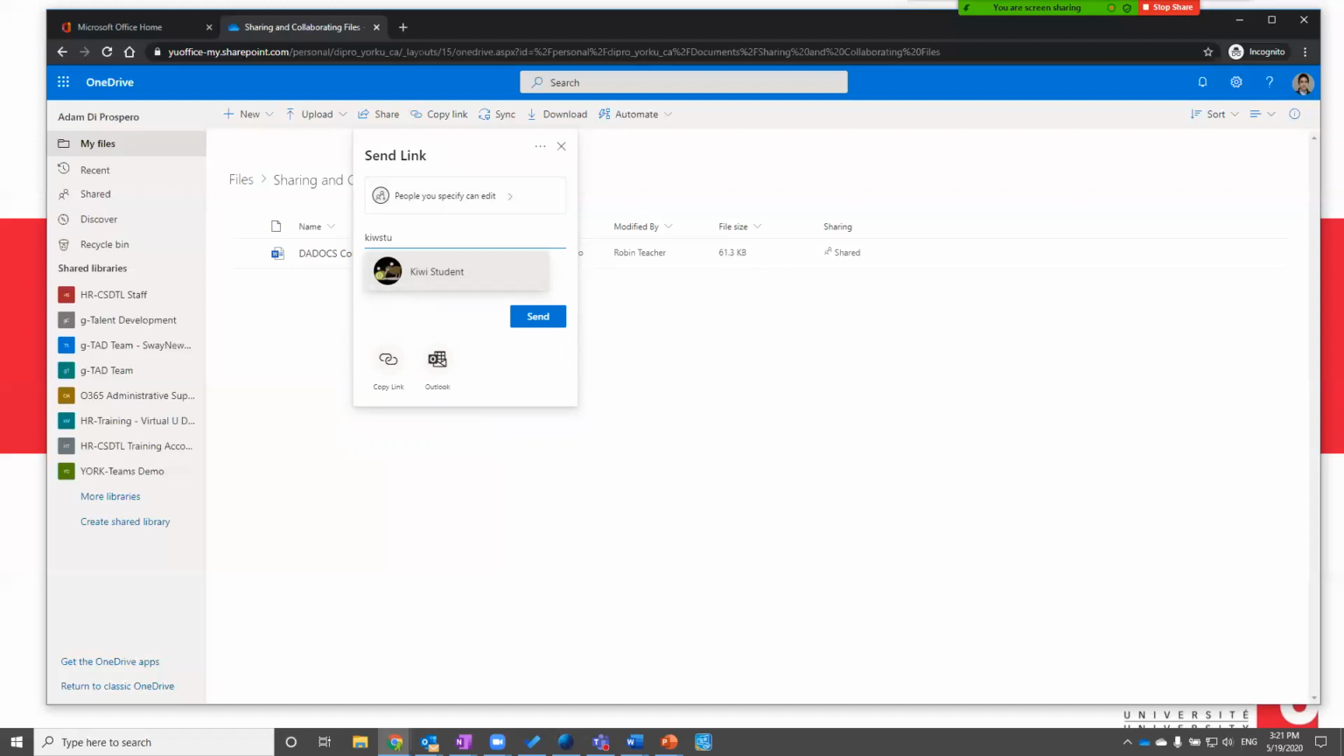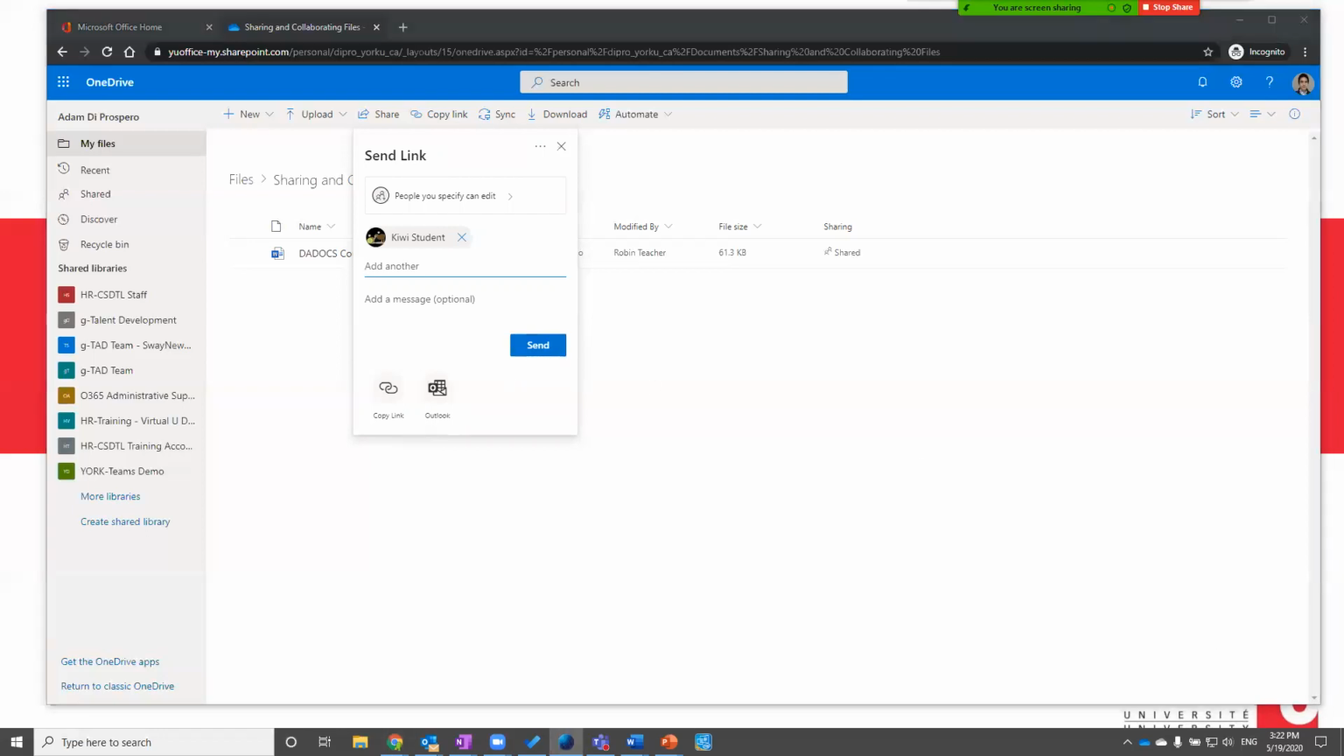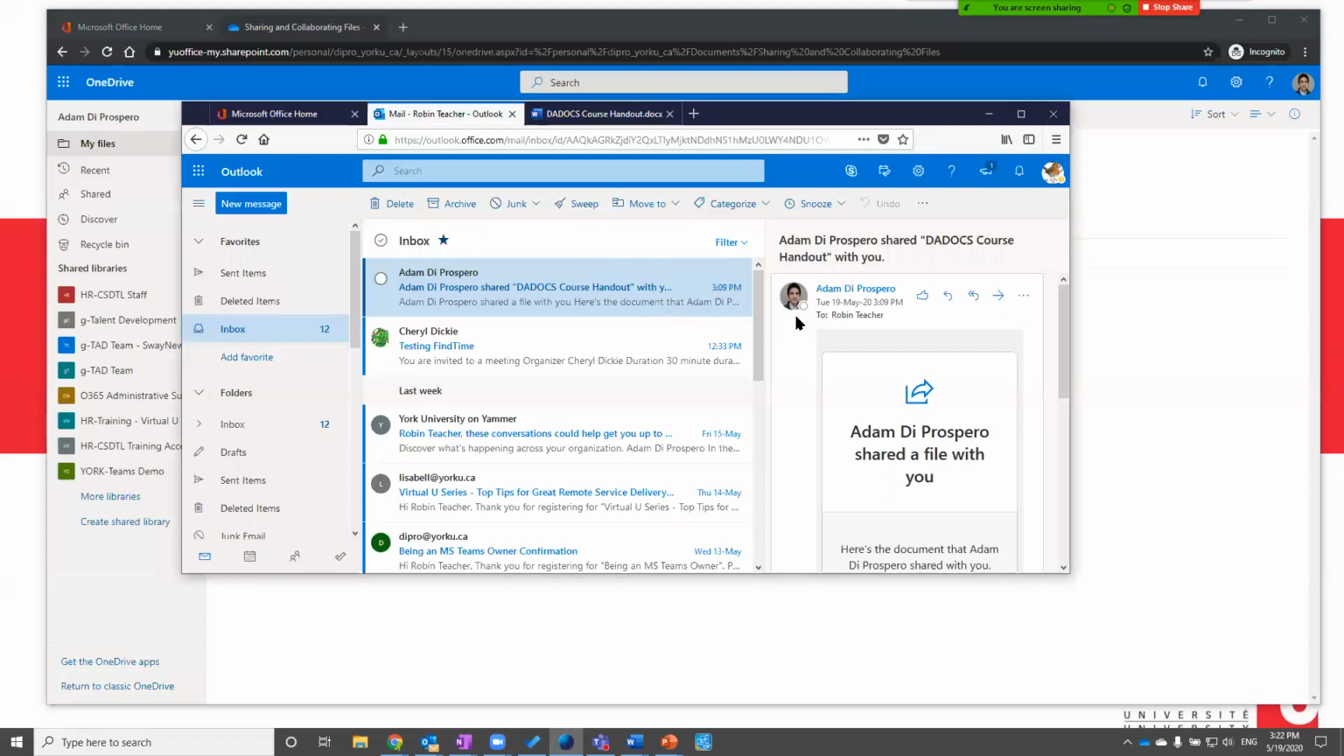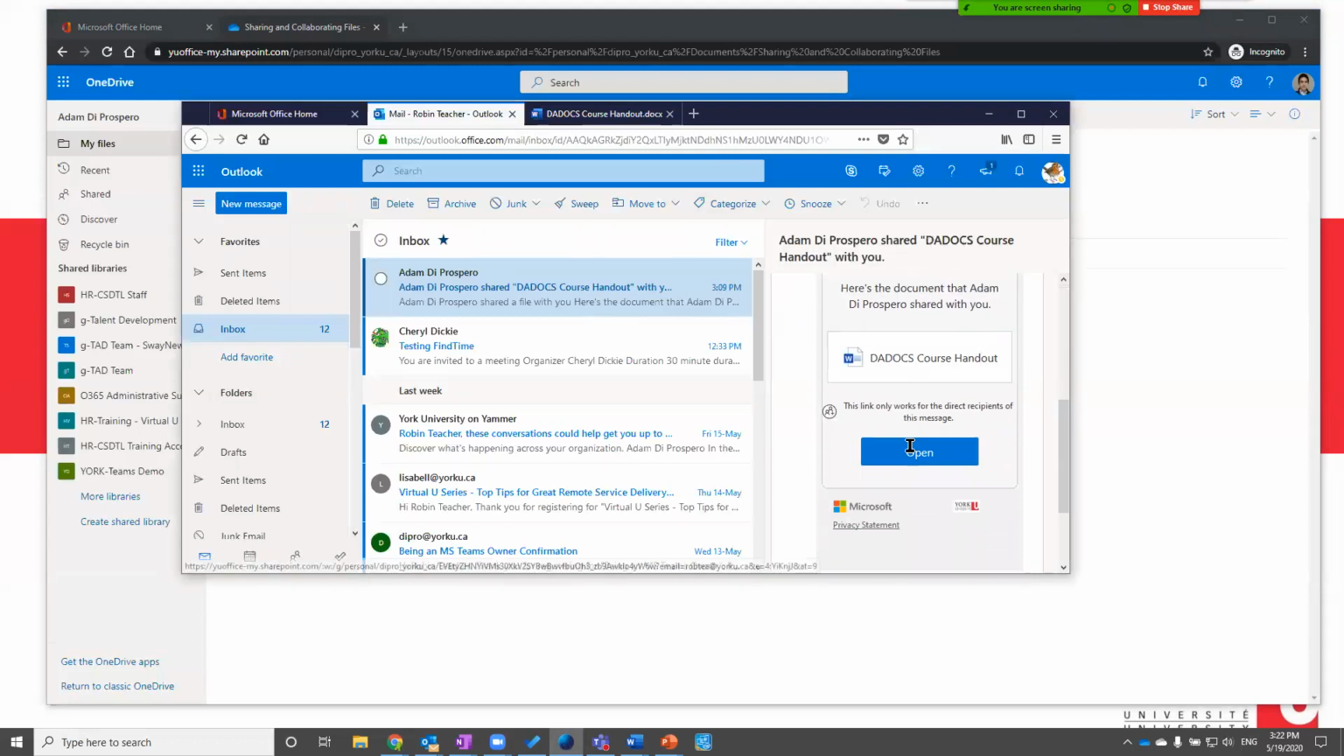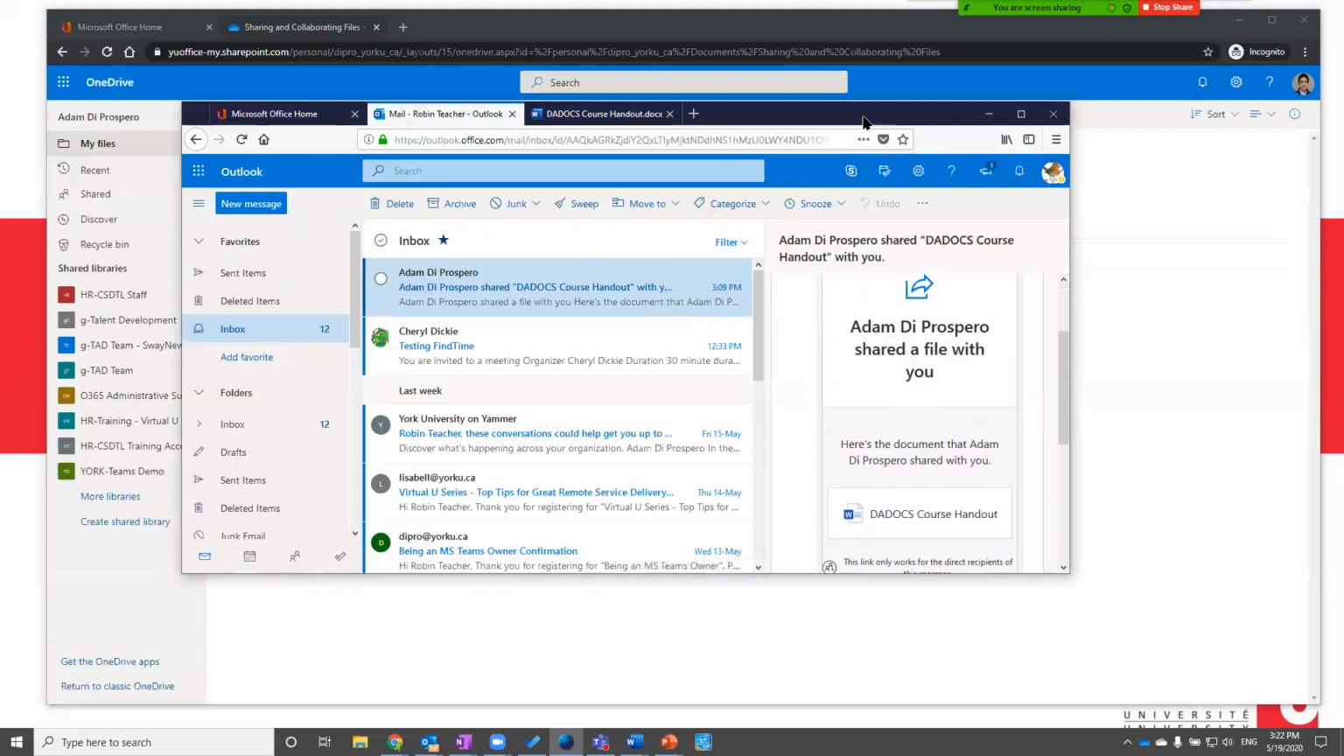Okay, so let's talk about the options we have here. I can click send, I can click copy link, or the Outlook button. So the question is, do you want to automatically send the link via this dialog? Like for Kiwi Student, if I click send, they get this message, that email I showed earlier, and I'll just bring it up to remind you. If you do that, they're going to get this: Add and Prospero shared this file with you, you can click open.